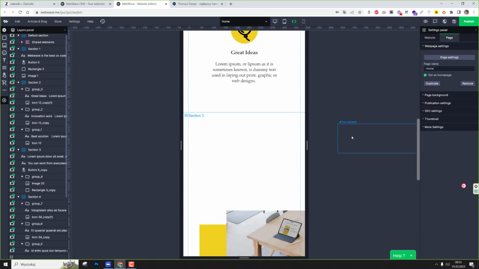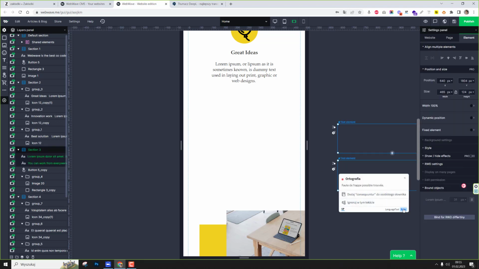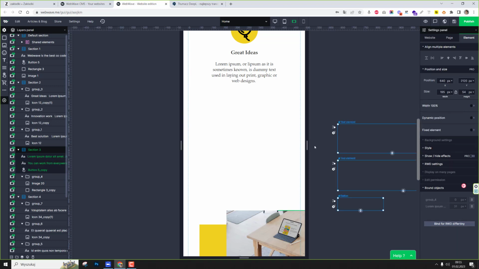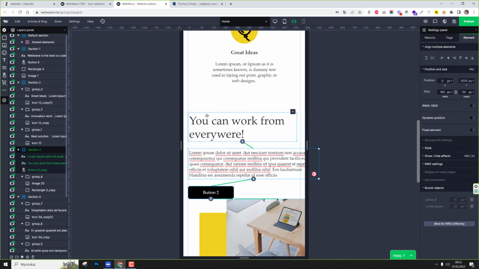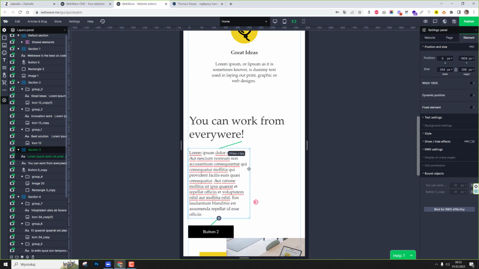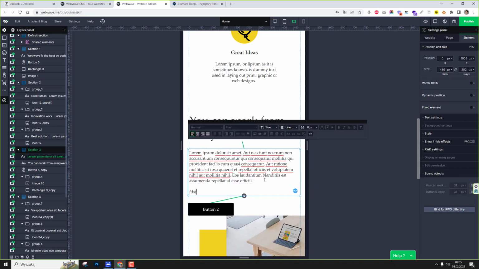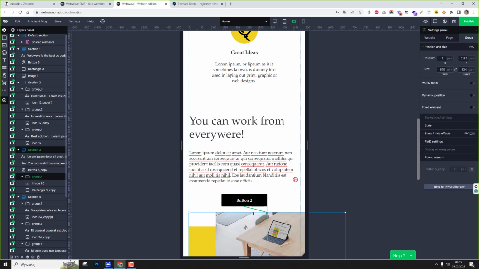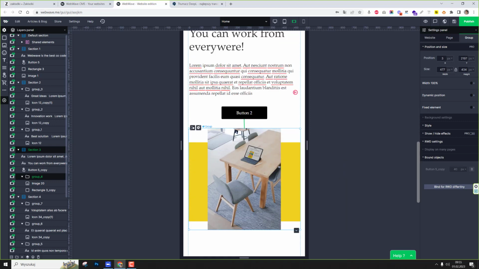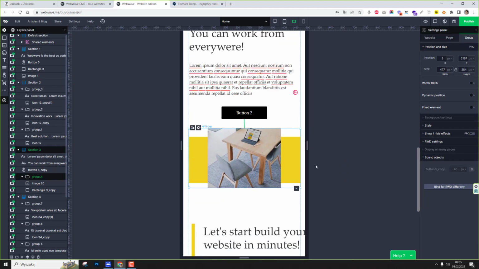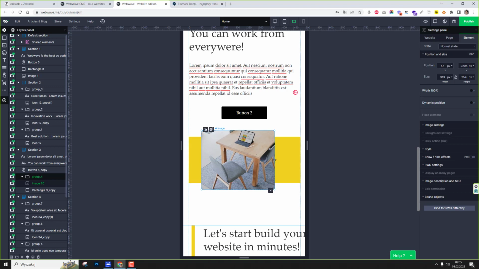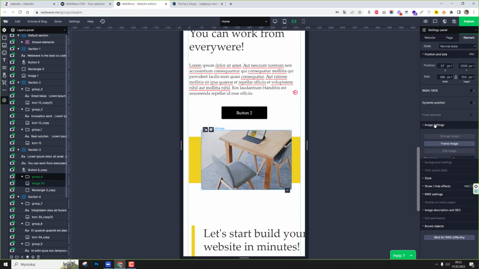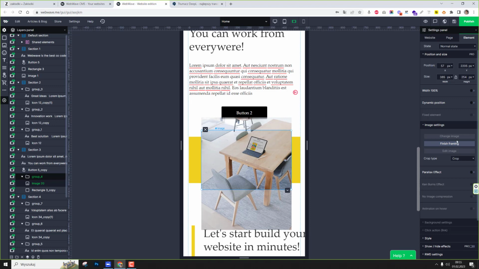In section 3, as you can see, I have missing elements from the workspace, but I can find them in the layer panel and put them in the right position. As you can see, in section 3, elements are already connected, so they already repel each other, even if I change the size of an element. You can also change the size of the whole group. It's not always working properly, but usually it works well. You can also frame an image, and you find it in the image settings.